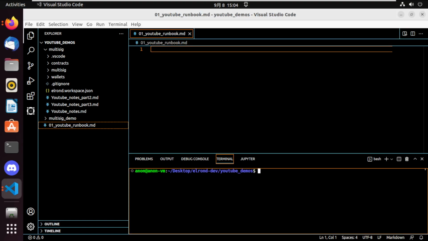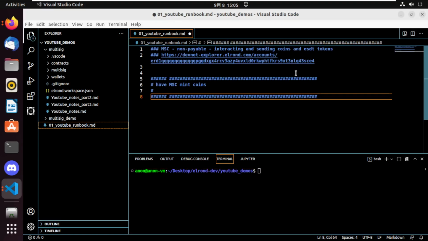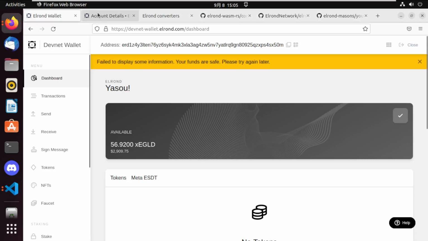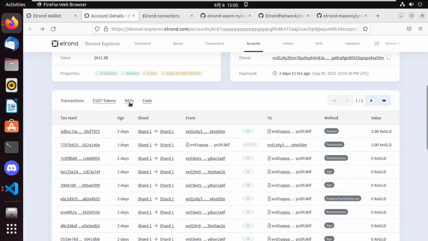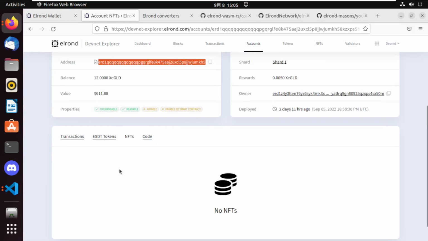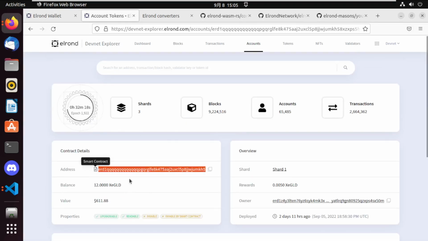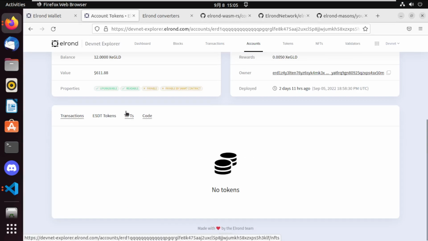So in this one, we're going to continue where we left off, and we're going to test out using the smart contract that we used in the previous example. We're going to use this multi-sig smart contract and send a vote to get it to mint some NFTs right down here. Or not NFTs, but ESDTs.